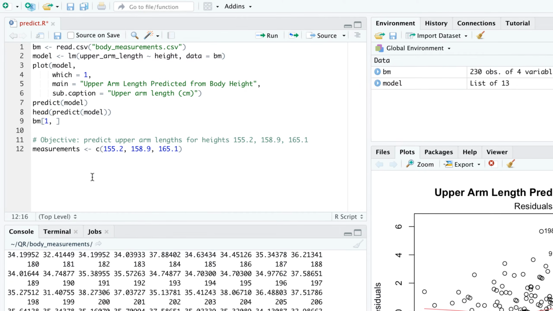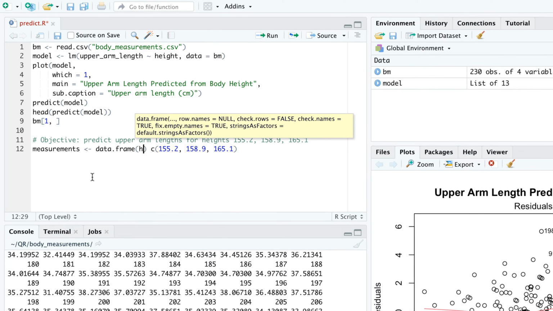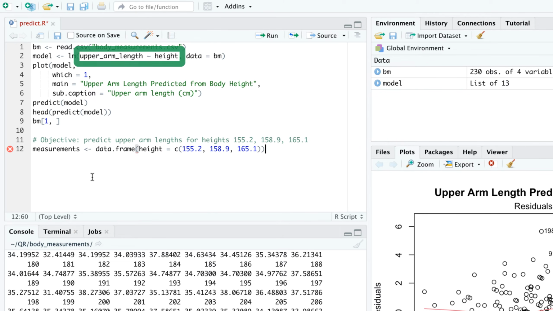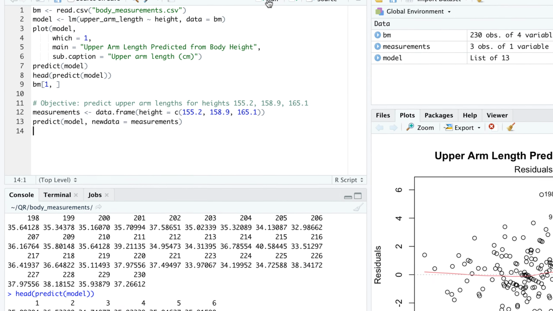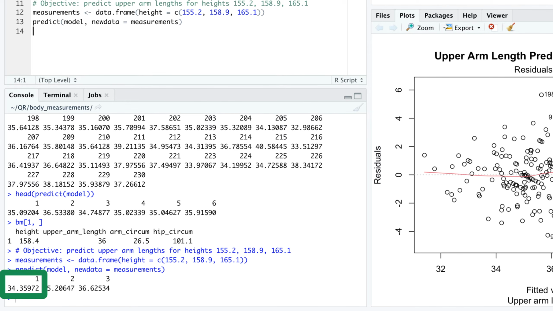The predict function expects these predictions to be in a column of a data frame. The column name must match the name of the variable that we used as a predictor when we built the linear model with lm. In our example, we used the formula upper arm length tilde height, so the column in the data frame must be called height. We can pass measurements as a second argument to predict. The name of this argument is new data. The result shows that the linear model predicts an upper arm length of 34.36 centimeters for the first woman in the data frame measurements, 35.21 centimeters for the second woman, and 36.63 centimeters for the third.